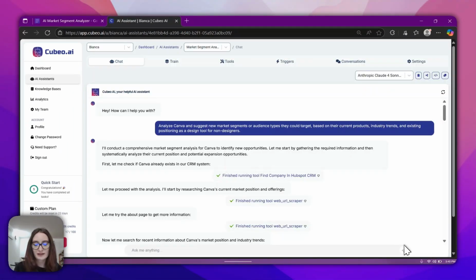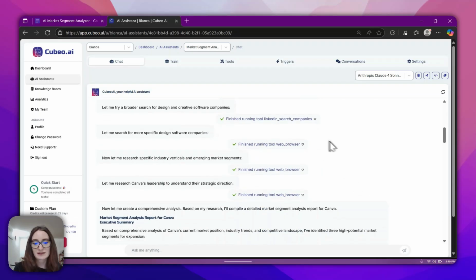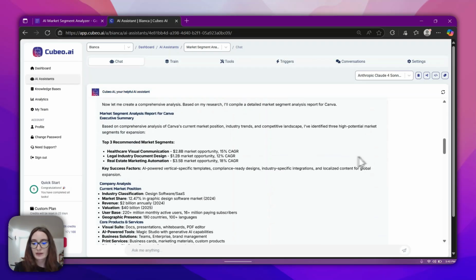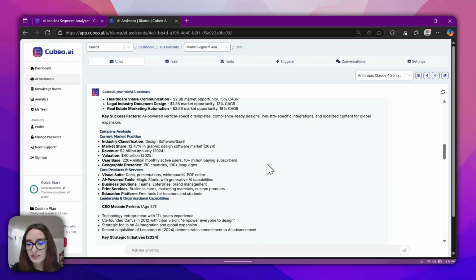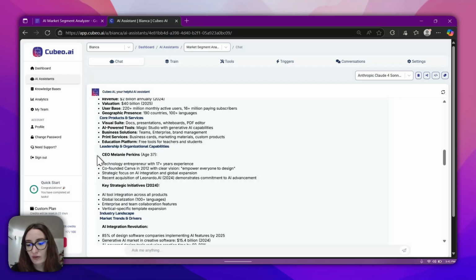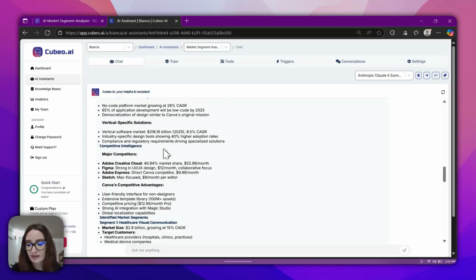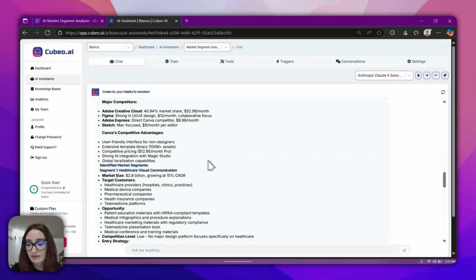Now our AI agent is ready. Let's take a look at the research. Here you can see the process that it went through. And we have the top 3 recommended market segments: healthcare visual communication, legal industry document design, and real estate marketing automation. We have other information such as core products and services, also info about leadership and organizational capabilities, industry landscape, competitive intelligence, and the identified market segments.